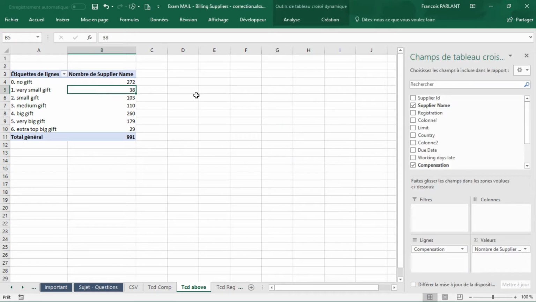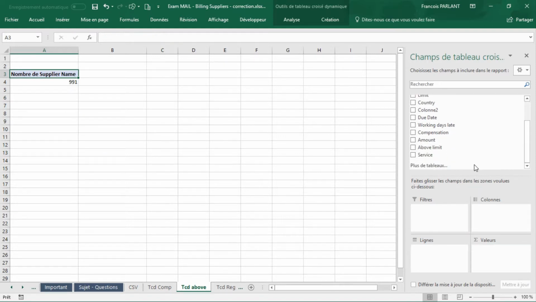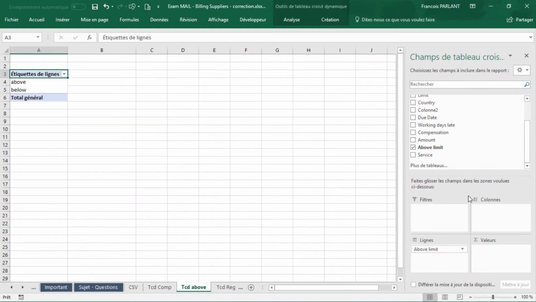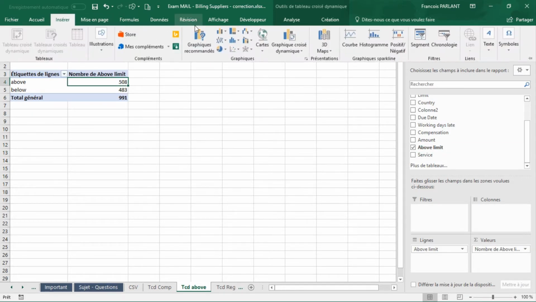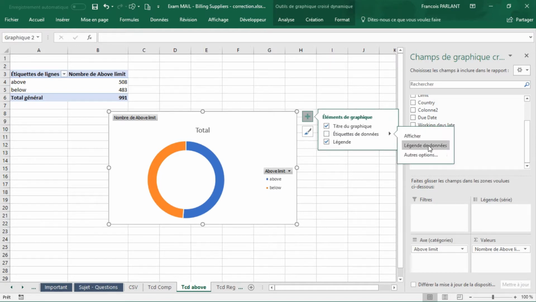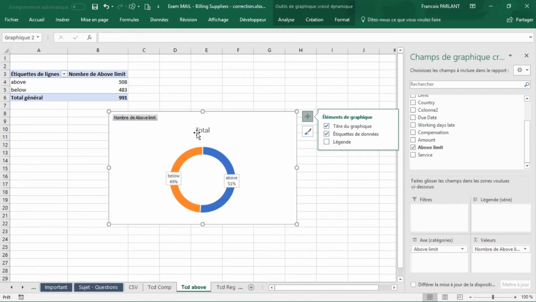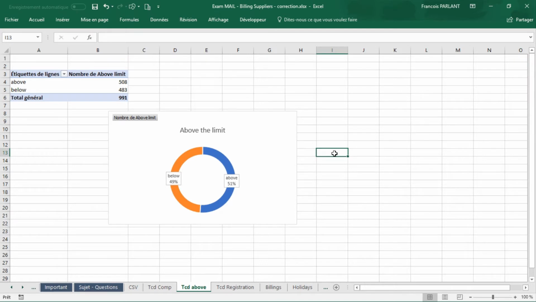I'm going to get rid of that. I'm going to erase the compensations. I don't want the number of suppliers. I would like above the limit over there. And how many do I have above the limit here? And then I'm going to add my little chart over there, and once again do something with the presentation to have the percentages over there, get rid of the legend, and put here a little title, something like above the limit over there. Now what we have to do is to put the 3 charts on the dashboard sheet.